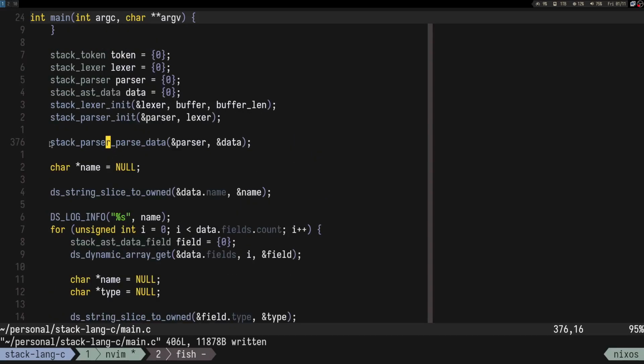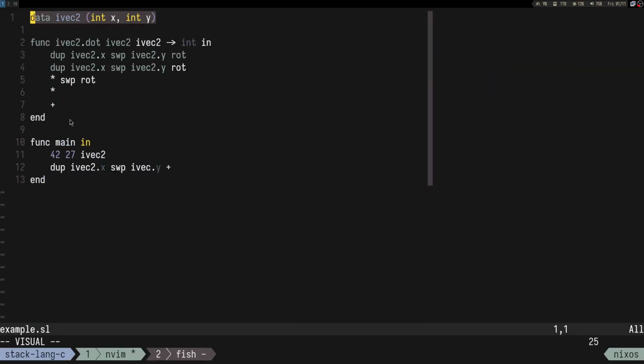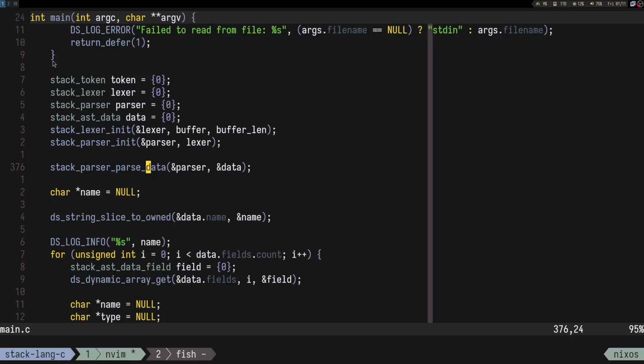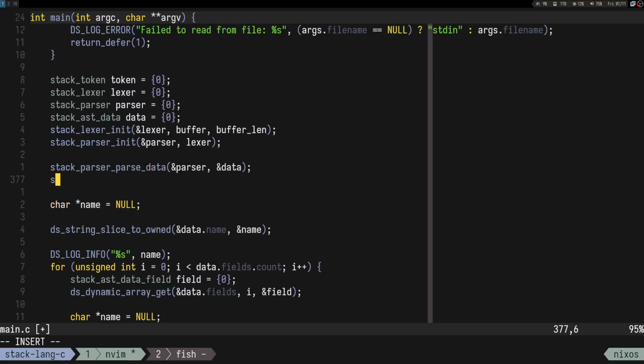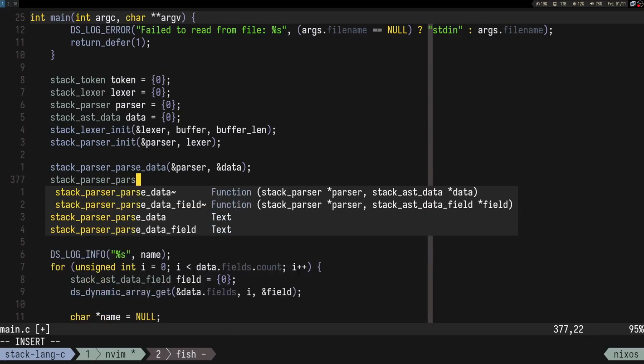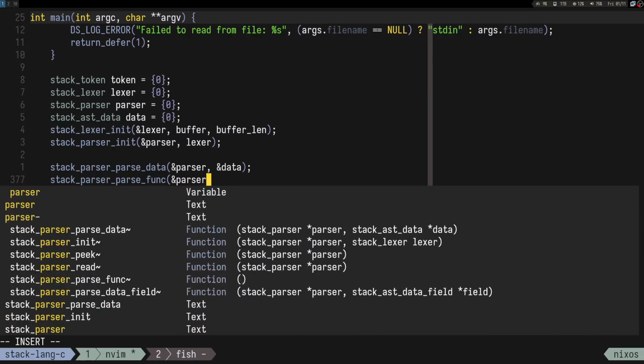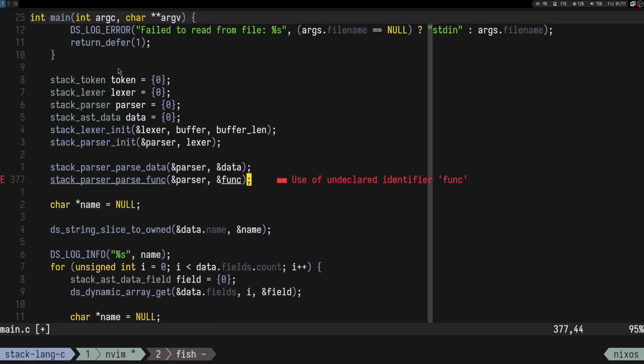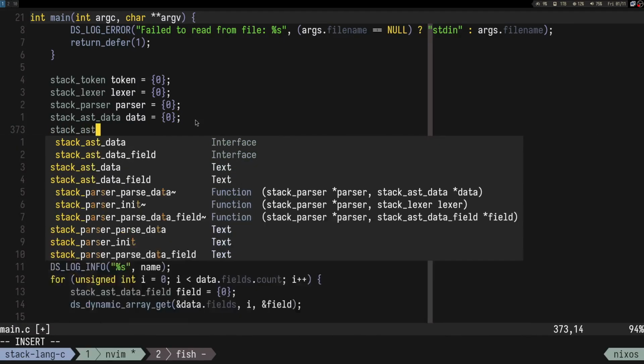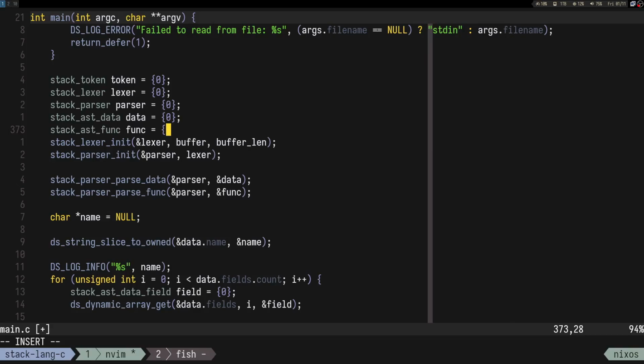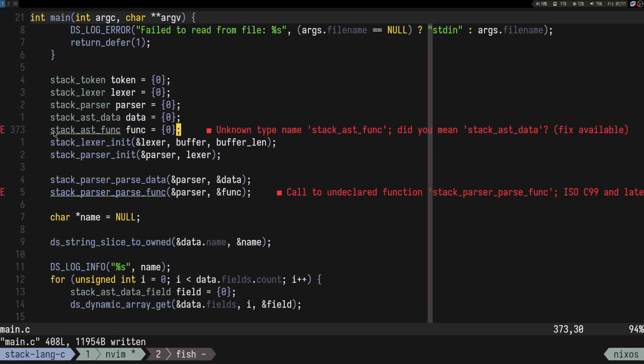So here, just to force ourselves to do that, we already know that in the example we have a data and then a function. So let's actually call stack parser parse func, and then we parse the parser here and then a func, right? We don't have the function or the func. So let's define stack ast func, right? But again, we don't have this data structure yet, so we have to define it.